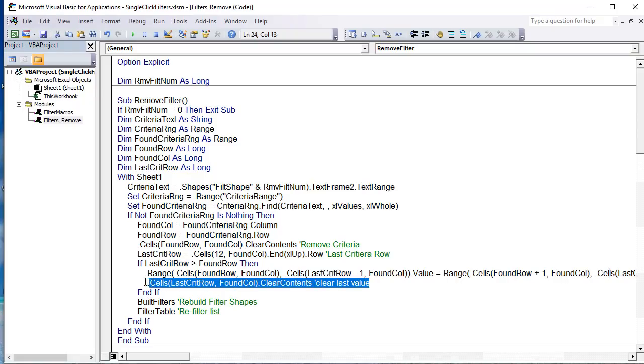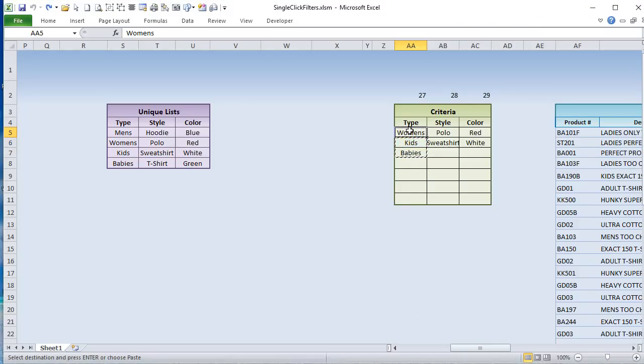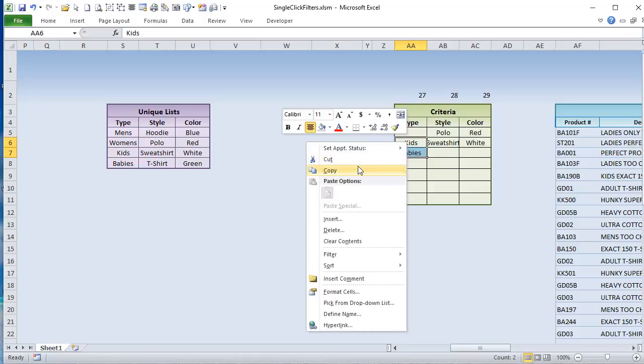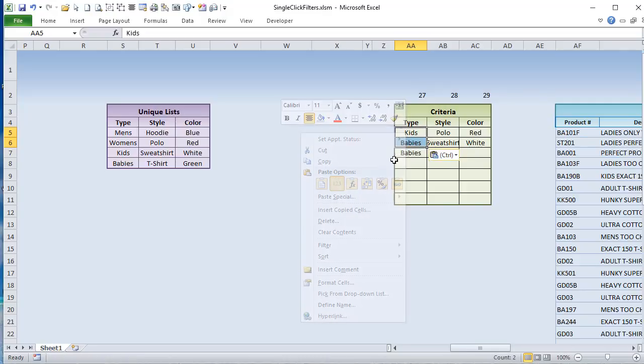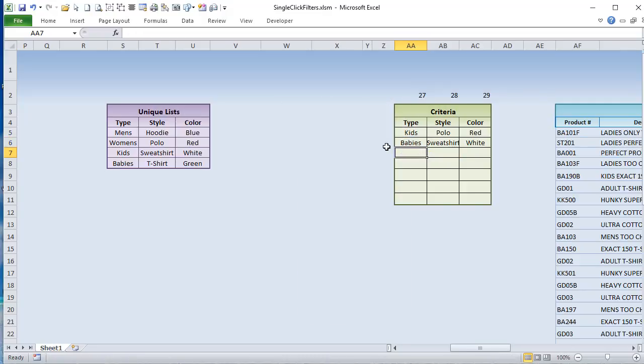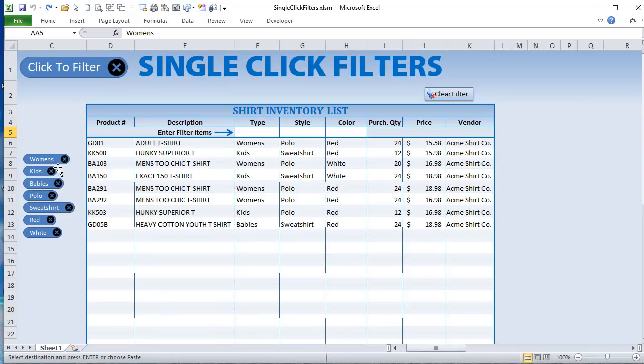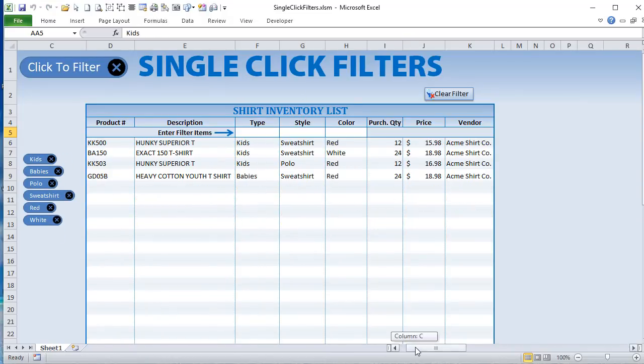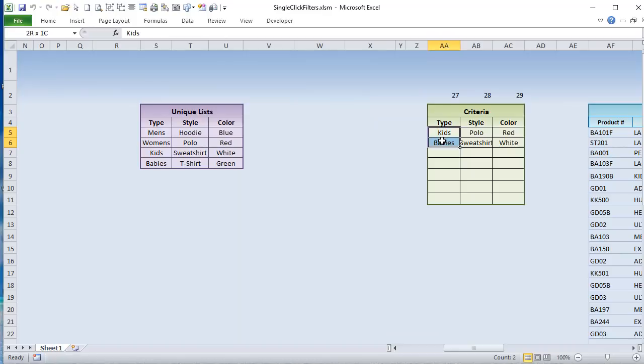All right, and then we're just going to clear the last value. We've replaced it, so we're going to take the last criteria row, the found column, and clear the last value out. Again, if we've deleted women's, we clear that out, take these values, copy them here, paste them here, and then take the last value and delete it. That is exactly what we do, but through the code. So again, let's run that code and remove women's. We click women's, remove it, it runs the macro, and it does just that.